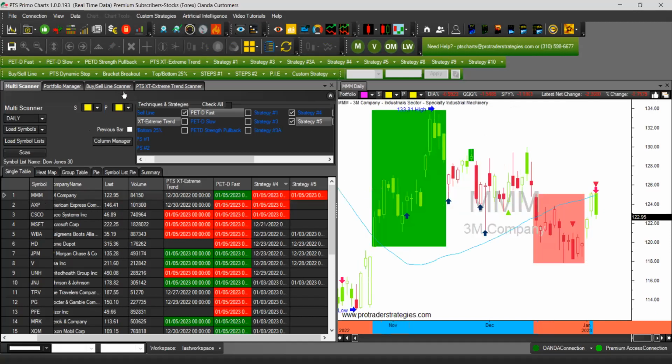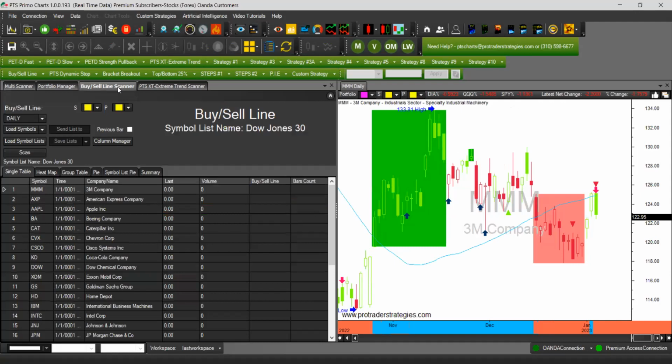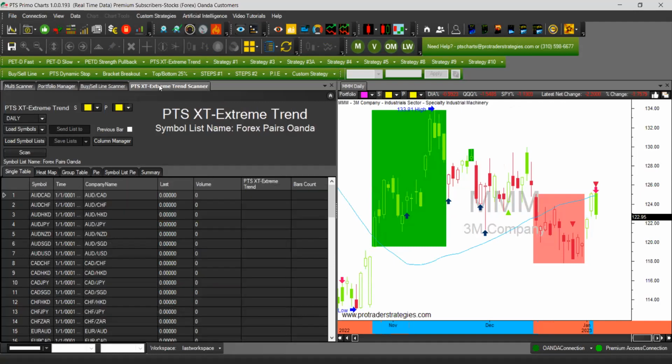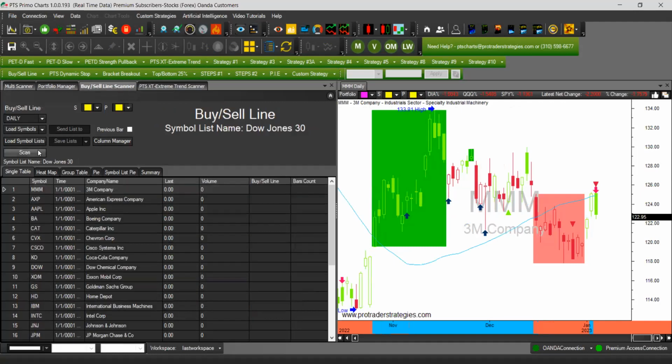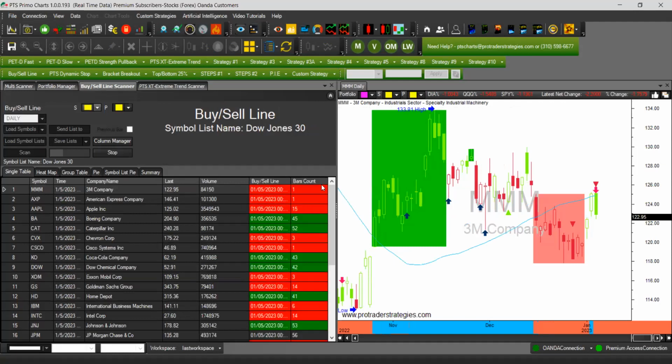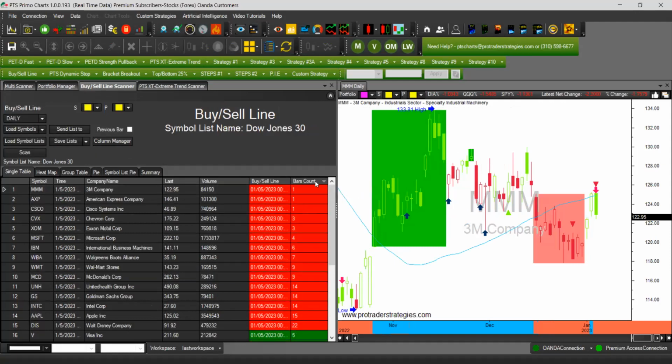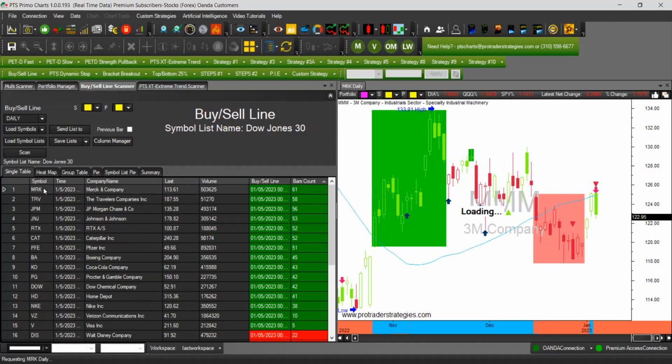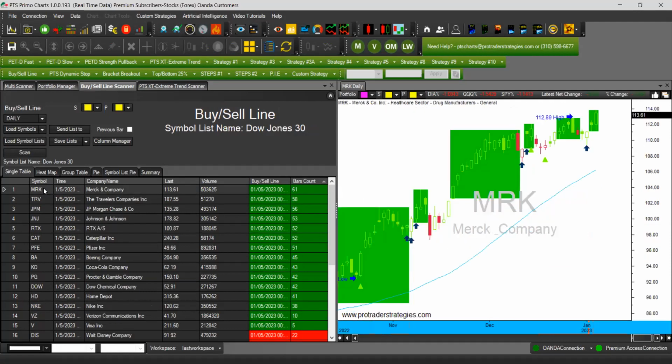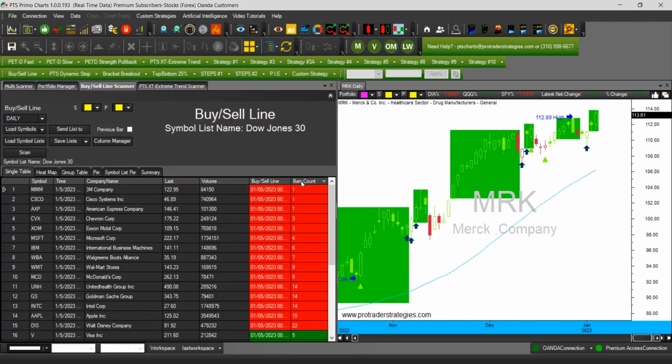The only difference of the multi-scanner with this buy-sell line scanner and the PTS XT-Trend scanner is the last column. On these last two scanners, you have the option for a bar count, which is for how many days that particular symbol has been, in this case, above the 50-day moving average or below the 50-day moving average. You can organize the columns by color and by number.